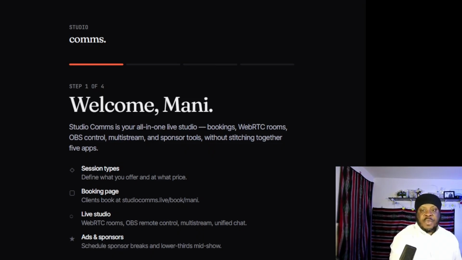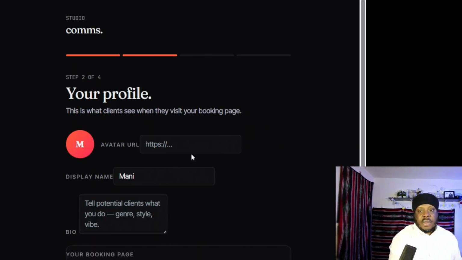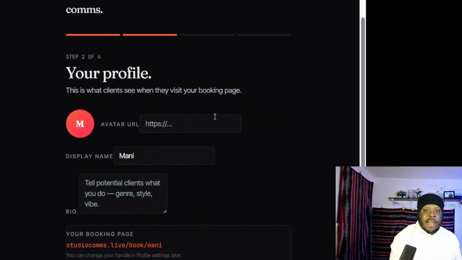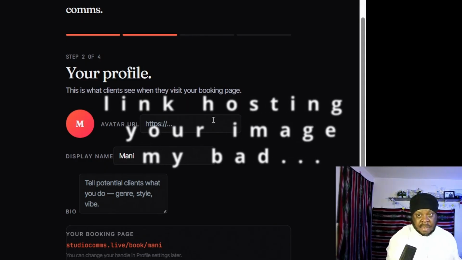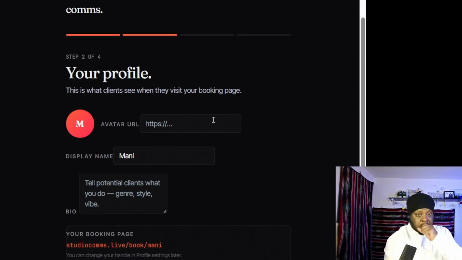Well, let's set up the studio. Okay, it's going to ask if you have an avatar URL. Now, your avatar URL is a link hosting your image. Okay, so it's going to say HTTPS. You can find image hosting on Google just to put it in there. We're going to skip that for now.